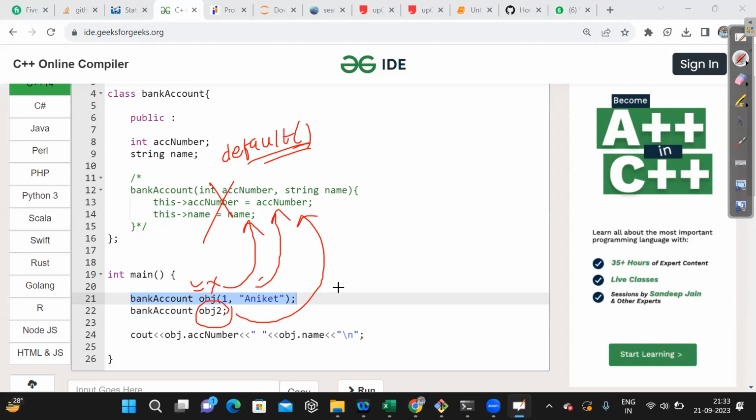According to the constructors you are trying to utilize, that has to be there inside the class. Correct? That has to be there inside the class. Let us try right now with this example.